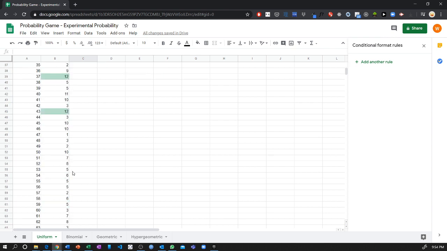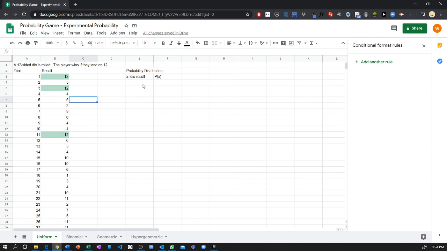Next up, I want to do my experimental probability distribution. I have 2 columns, one for my random variable and the other one for the probability. The random variable is the die result, so it can be 1 to 12. I'm going to type 1, 2, and go to 12. Again, the results are changing because I'm using a random number formula, and that's what happens when you use a random number formula, but don't worry about that. I'm going to click and drag all the way down.